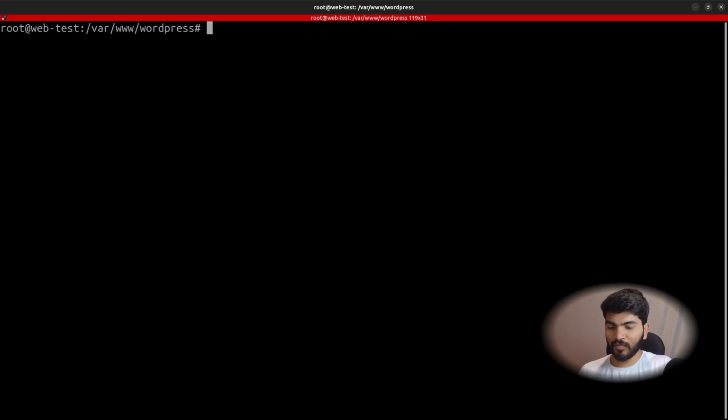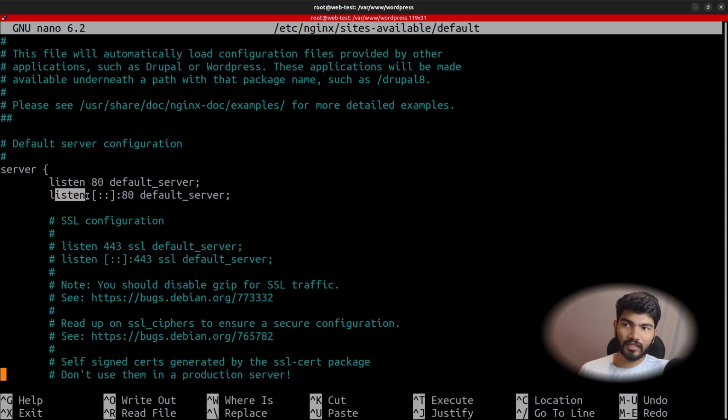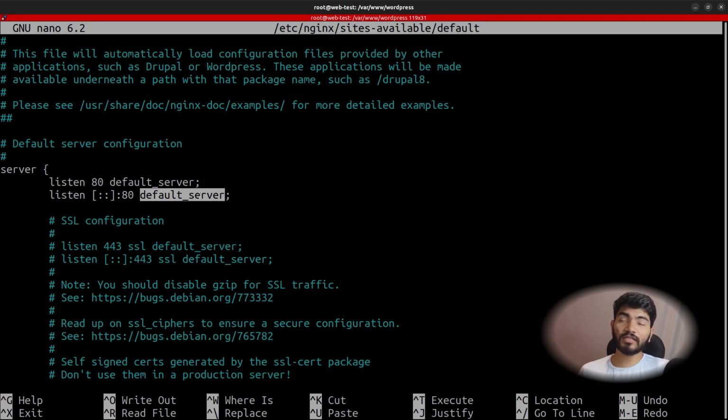Let's clear the screen, do nano /etc/nginx/sites-available/default. And if you remember, as you can see right here, we are seeing listen on port 80 and there is a default server name. So instead of this default server name, you can just type xyz.com or something like that. Make sure that you are pointing that domain to the same IP address, otherwise it will not work. And once it is done, you can access the WordPress website using the domain name.